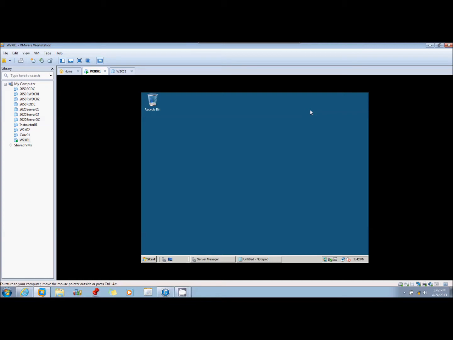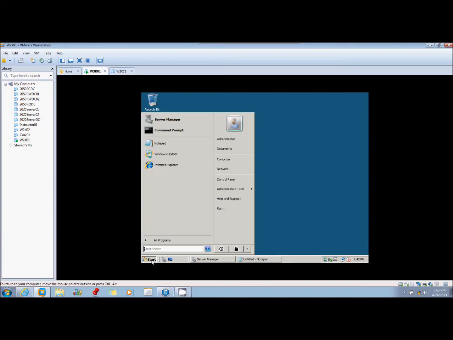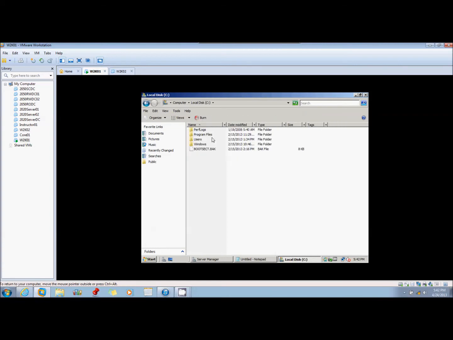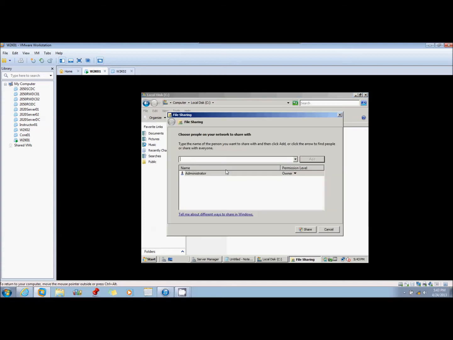I'm going to first create a folder on my computer here. Let's do that. I want to create a folder called Lab 11. Okay, now I'm going to share this folder. First, you're going to right click and then go to share. Now here you're going to key in what you want to share it with.